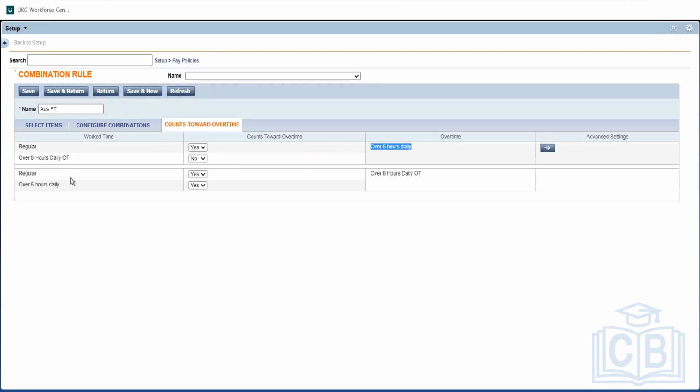Fine. Let me come to this one. For this over 8 hours daily overtime, what are the items that need to contribute? Regular hours need to be contributed, because the first 6 hours are regular, and this particular item also needs to contribute, because for 6 to 8 hours we are going to pay him through over 6 hours daily overtime. Only then will this and this sum up to 8 hours, and the employee will be getting over 8 hours daily overtime. Confused or any doubts?